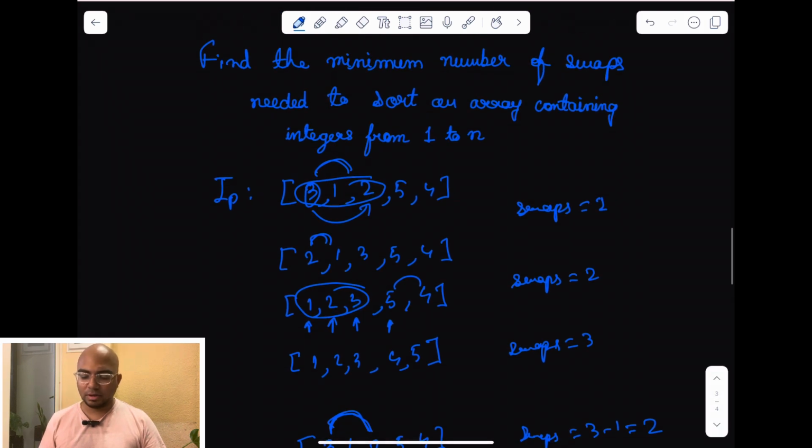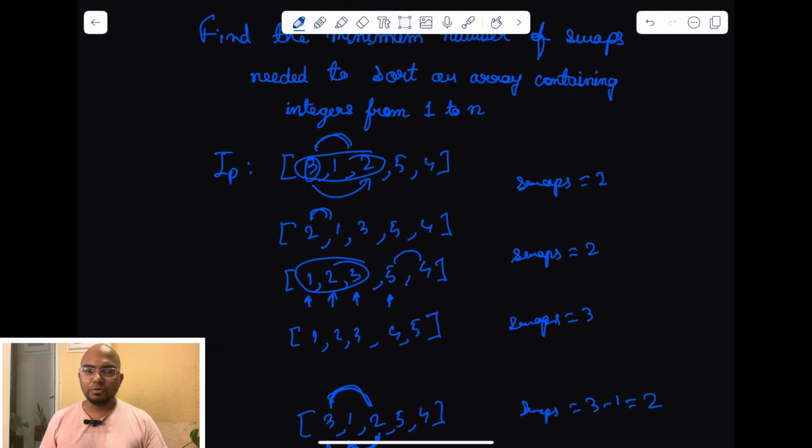And this logic can be used in multiple types of problems, right?